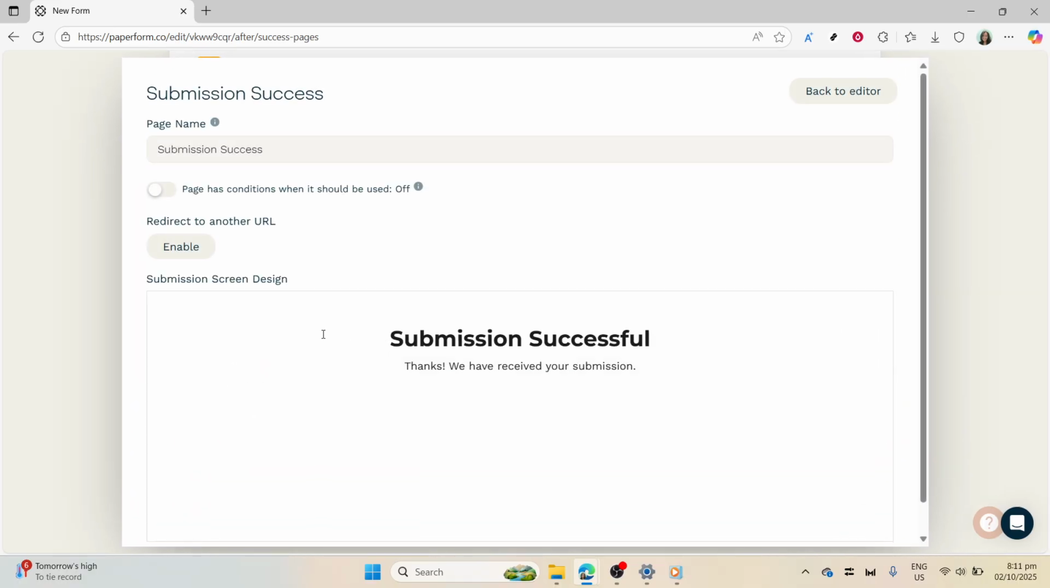To make your message more engaging, you'll want to pull in the answers from the form directly into the success message. Begin by typing a curly brace, like so. As you type this, a drop-down menu will appear, showcasing all the possible fields. These are answers that users have provided in their responses. Select the answer you wish to incorporate.